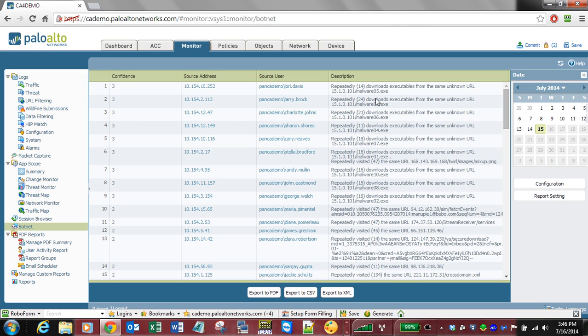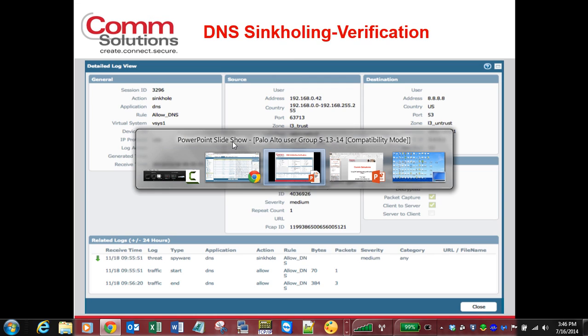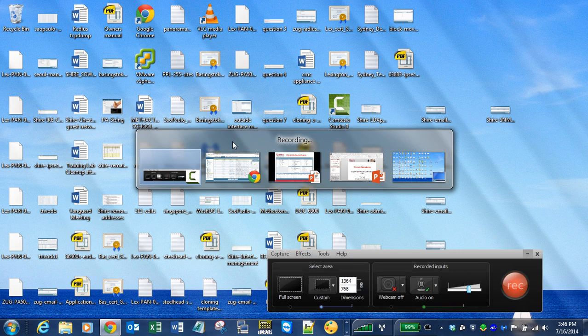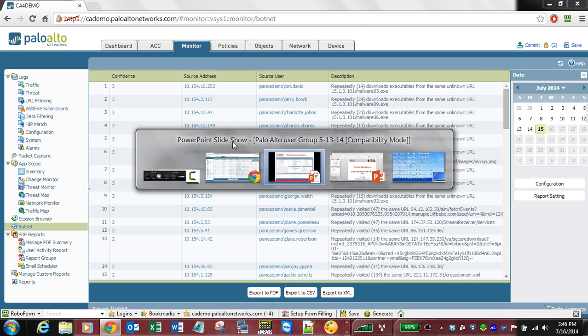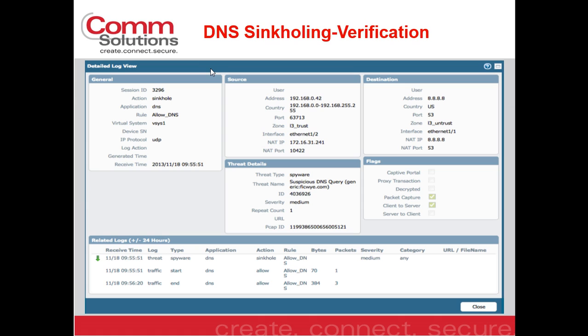So what we can do is we can start looking for correlations between the source IP we see in the botnet report and the source IP that we see in the actual threat log for the DNS sinkhole to see if we see the same IP addresses. This will give us a pretty good confidence level that this machine could potentially have an infection or have some malware on it.